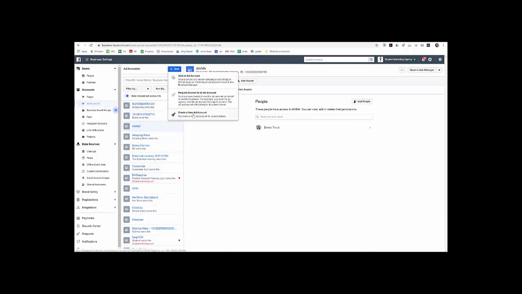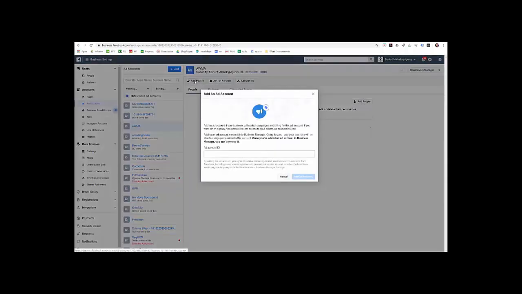And if you already have an ad account, what you're going to want to do is click this option right here, add an ad account. Okay? And click that, and then you're going to have your ad account ID. You select that, and then just add it. Because you're the owner of it, it'll automatically be added to your business manager.